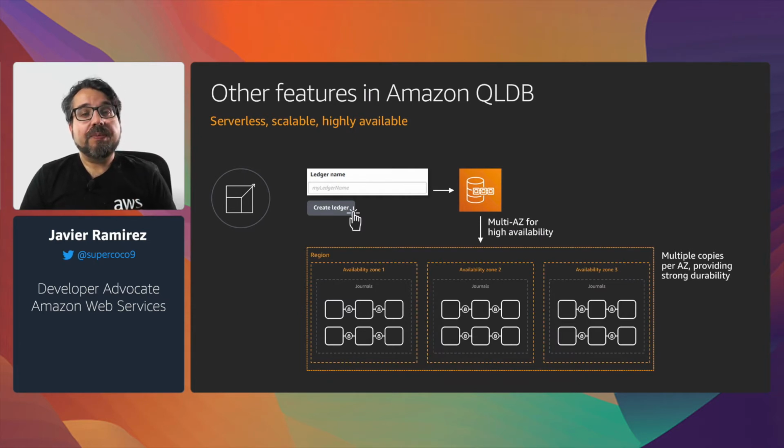It's also highly available. Every time you store data in QLDB, we persist the data in 3 different availability zones. So you can be sure, even in the very, very infrequent event of an availability zone having trouble, you can still keep up and running with QLDB because it's highly available in the other two zones.